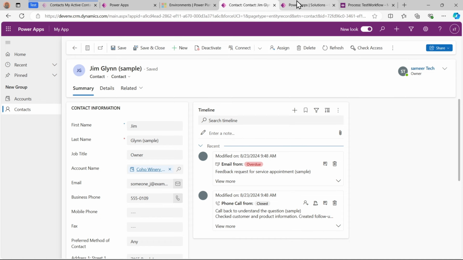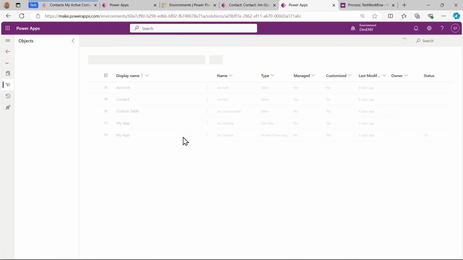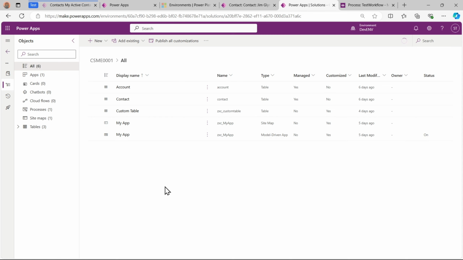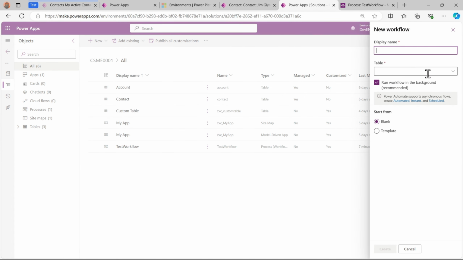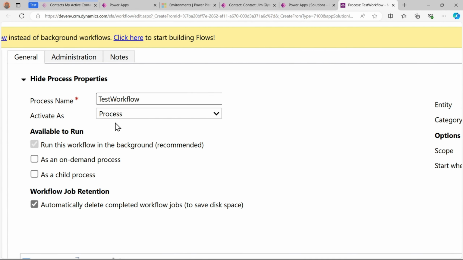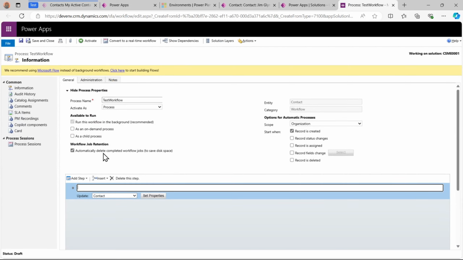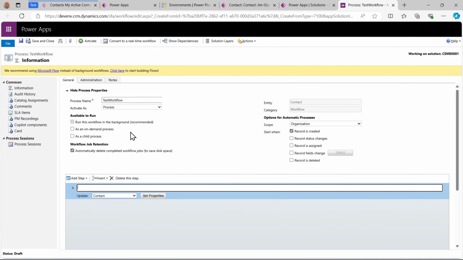So that is my application basically. First of all we will go to the solution, and in solution we will create one workflow, and that I have already created, that is test workflow. You have to go to automation, then process, then workflow, and here we have to give entity and create. Here I have created test workflow process, and the entity is contact, and scope is organization, and it will trigger when record is created.